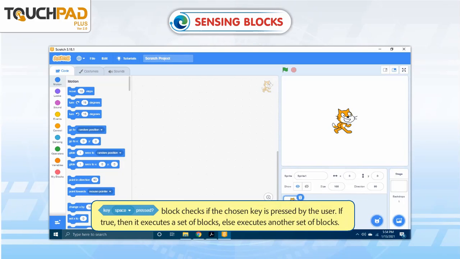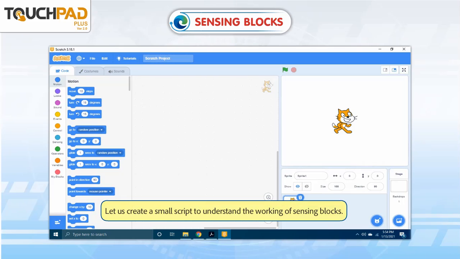Key, space, pressed. Block checks if the chosen key is pressed by the user. If true, then it executes a set of blocks, else executes another set of blocks. Let us create a small script to understand the working of sensing blocks.